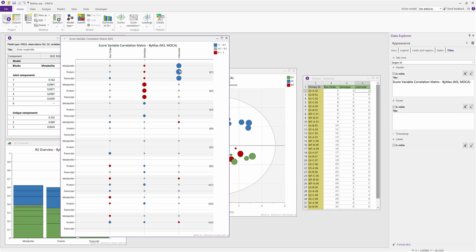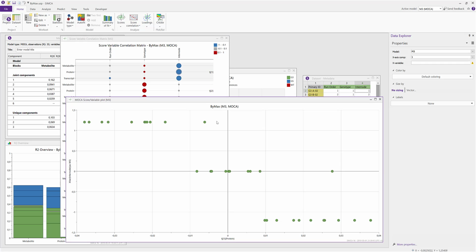Double-clicking on one of the blue points shows a scatter plot between the MOCA component and the metadata variable. This concludes the introduction video of MOCA analysis.